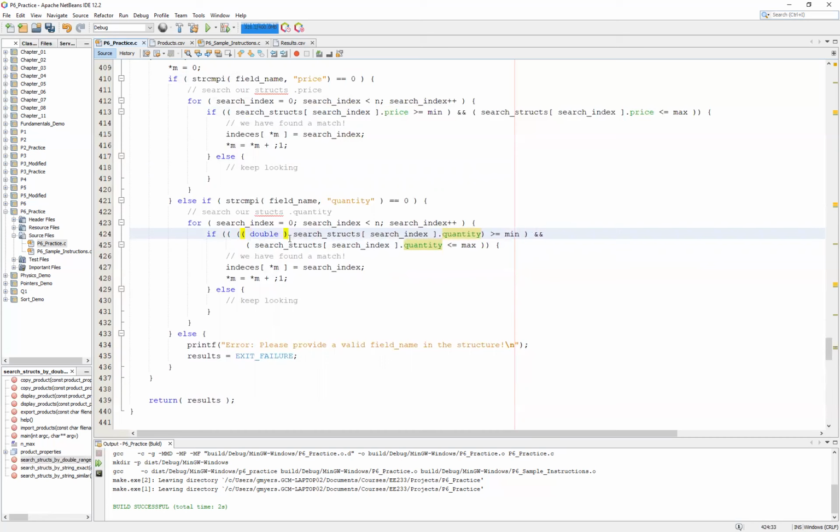So again, let me do this one more time. The first thing that we want to do is specify that we're doing a cast to double. And then we use an outer set of parentheses around the field itself to indicate that that is the field that we wish to cast. Now, truthfully, you could probably get away with one less set of parentheses, but hopefully this is clear to read.